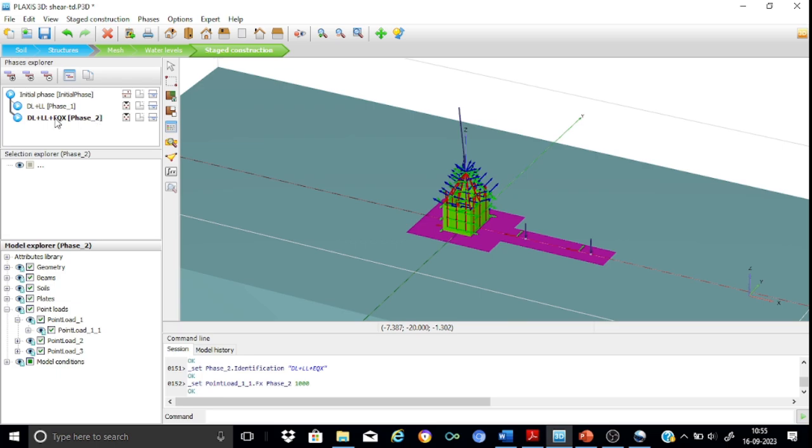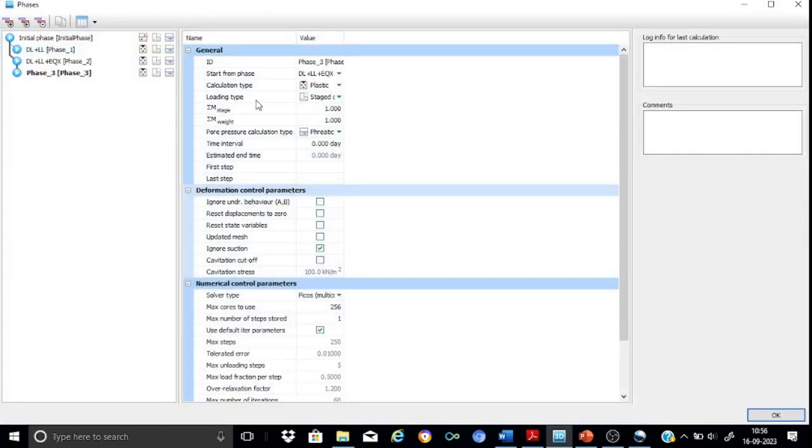So now let us define one more phase, very specific to the earthquake in the y direction. The y direction means this direction, that's the shorter dimension. So let us add this. Here we'll just edit it, and we want to start this obviously from the initial phase, okay, and we will name it, for our easy identification, dead load plus live load plus EQY. That's the earthquake shear in the y direction, and all other parameters specific to the deformation control and the numerical control parameters will be kept as default selected by PLAXIS. So this is okay for us.